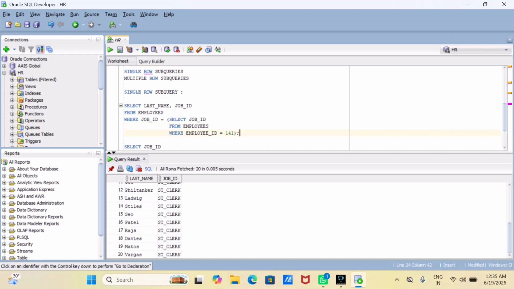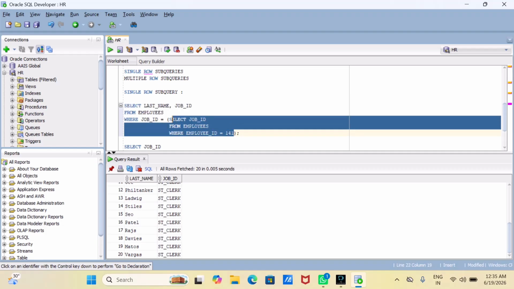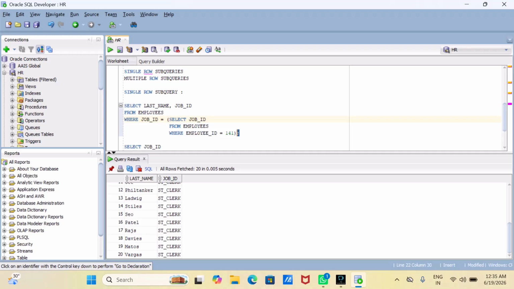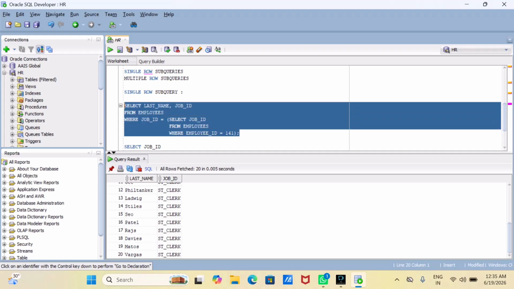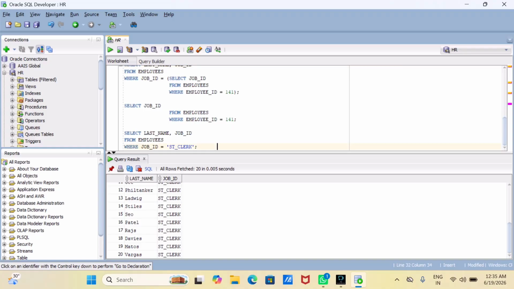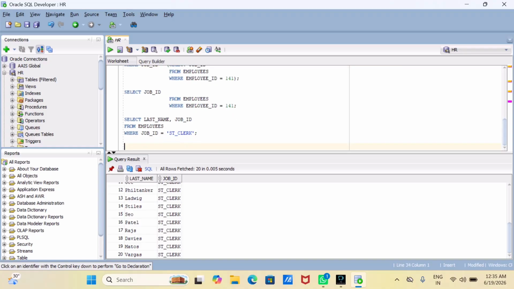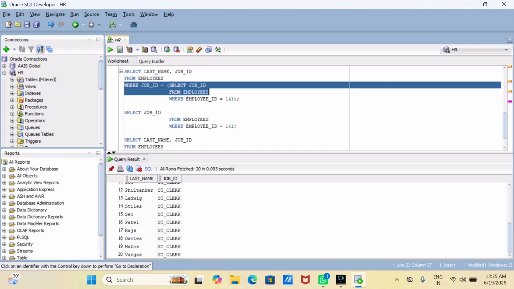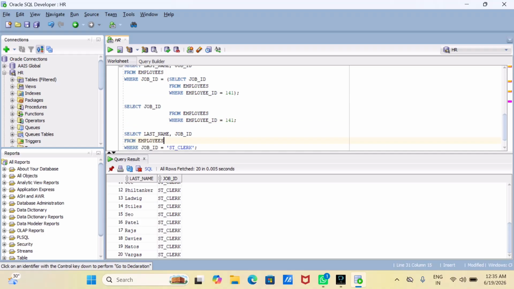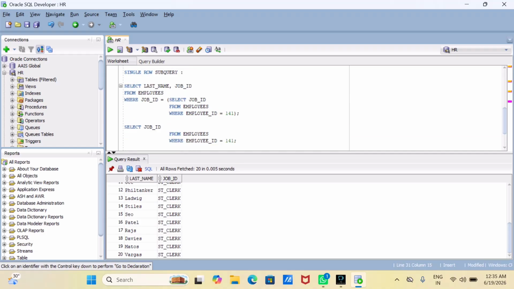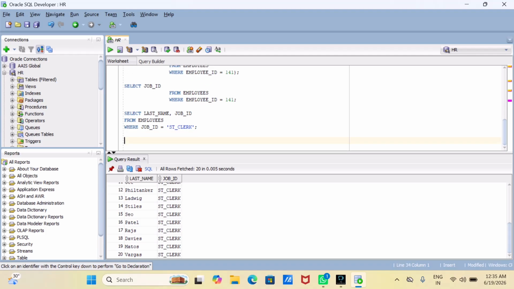Now, why is this called a single row subquery? Because the inner query is returning only one value. Where you are sure that your inner query is going to return only a single value, you can use the equal to operator, and that entire subquery is known as a single row subquery. Now, let us come to another single row subquery, but with more than one condition. Here we have only one condition, but now I will show you a subquery with more than one condition. That is a single row subquery.